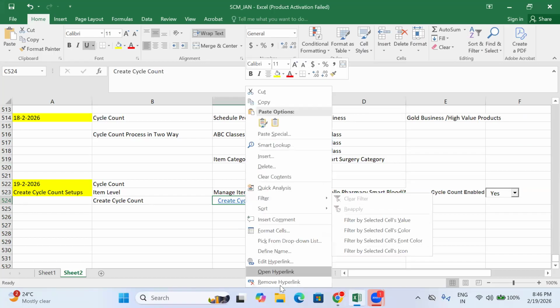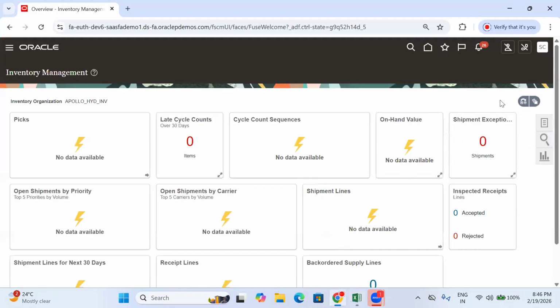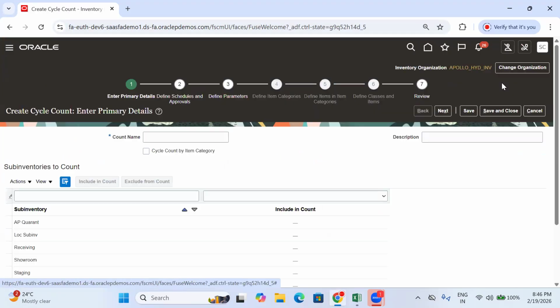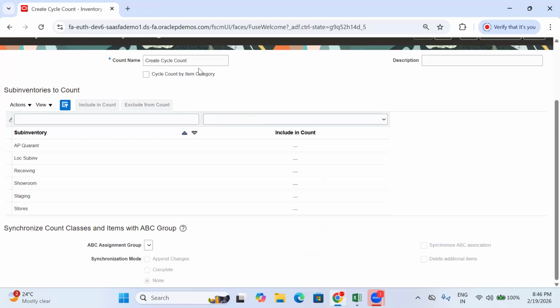Create cycle count. Click on that. Okay, now you can see this is the Apollo cycle count. First we can process by the item category, then we can process by the next category. First we can process by item category. So click on this Apollo item category, cycle count category.